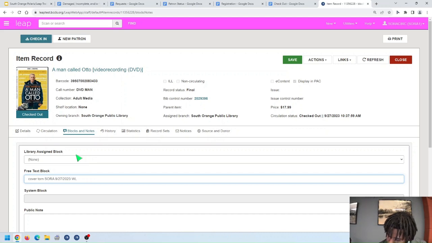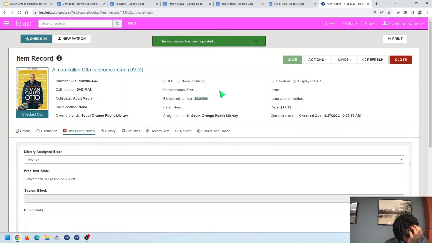Once that's set up, if there are already notes there, you can hit enter and put them below as well to make sure that you have multiple notes. But in this case, this is the only one, so I'm going to hit the save button to update that item record. In some cases, you'll have like 19 discs, and you need to say the disc was scratched. So you just hit enter, go below the contents note, and type in, you know, disc 8 scratched or something.